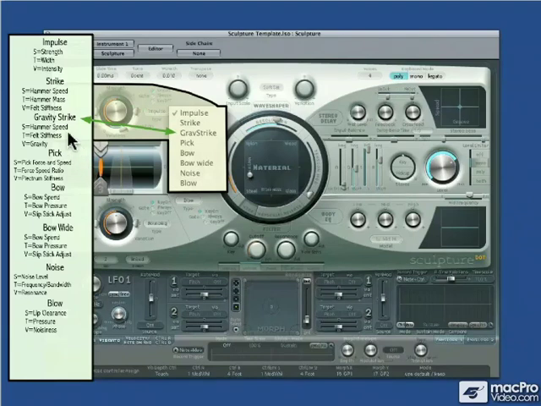Now a gravity strike is a little different in that it allows the hammer to bounce on the string a little bit after the strike. The pick control is like a guitar pick, and you can control the force and the speed of the picking and the actual stiffness of the pick or plectrum itself. You can also drag something across the string with a regular bow or a wide bow, and you have control over the bow speed, the amount of force or pressure on the bow, and the slipstick excitation, which is the type of excitation that bows create.